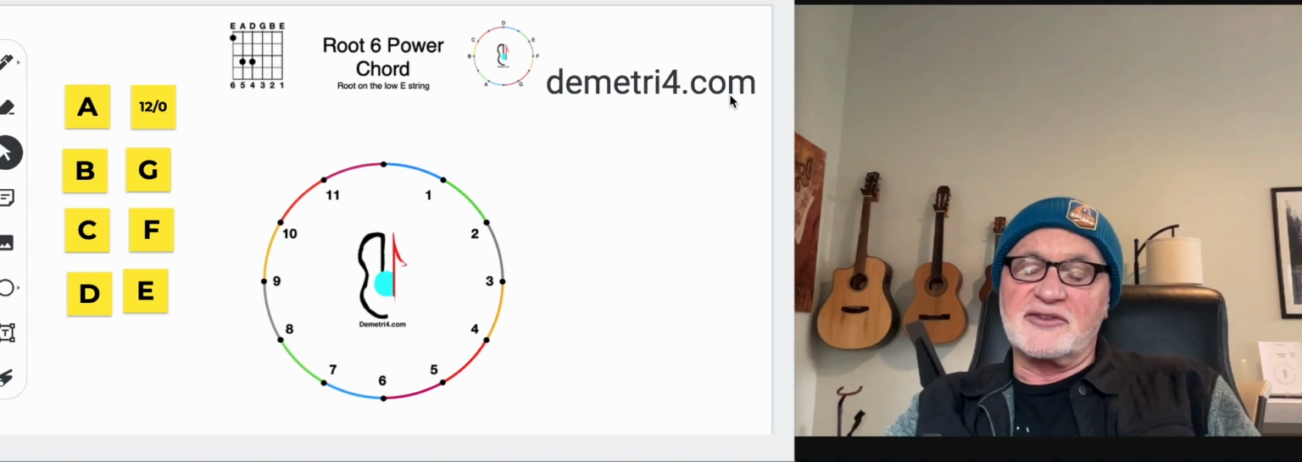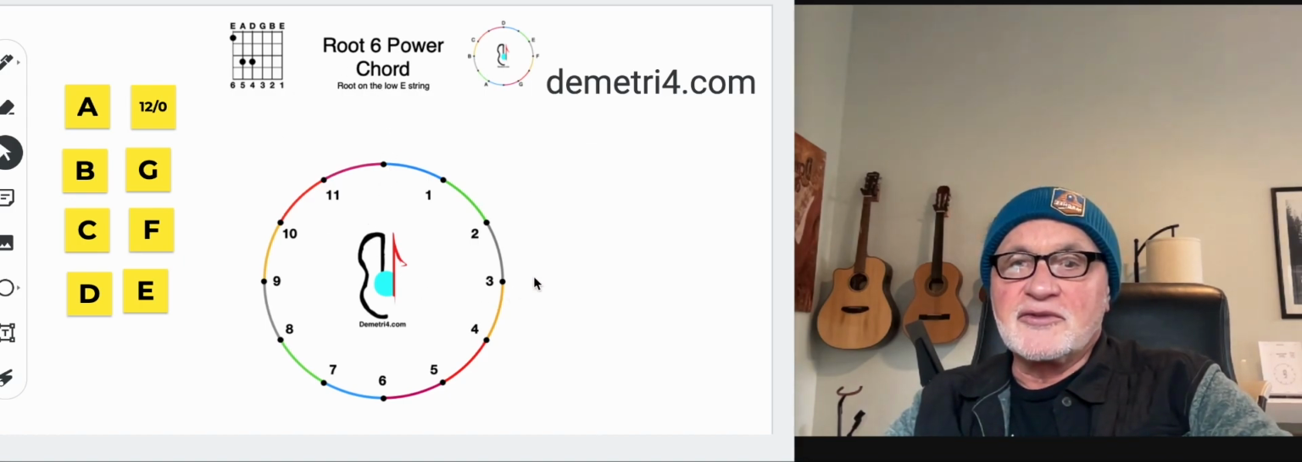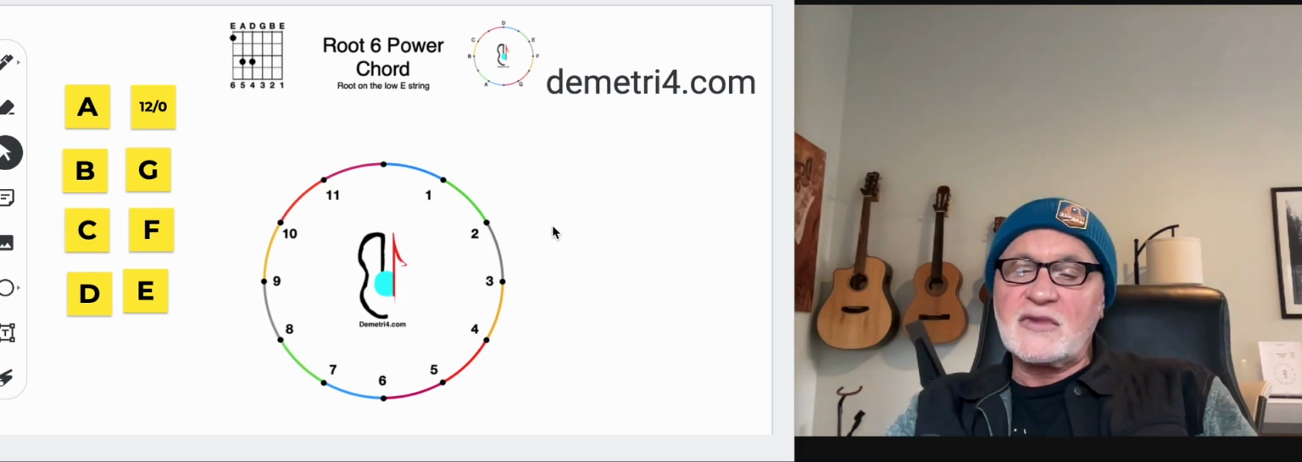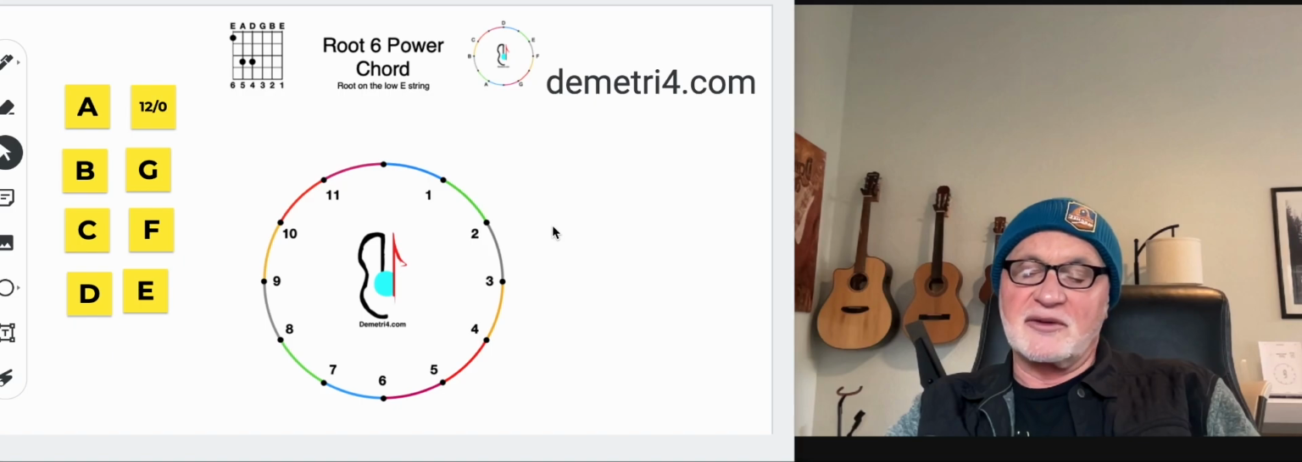Today, we will be concentrating on the 6th string, low E. The 6th string open is low E. Looking at your Root 6 power chord circle, we start by adding the correct note to each number on the circle. The numbers inside the circle are the frets on the guitar. There's a blank dot at the top of the circle. On the circle, the note names repeat when moving past the blank dot.